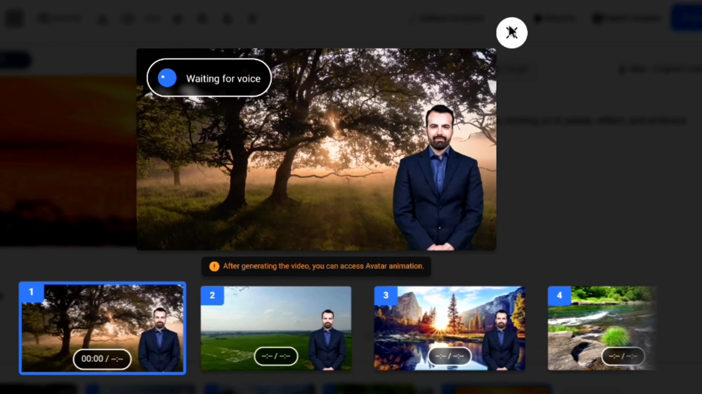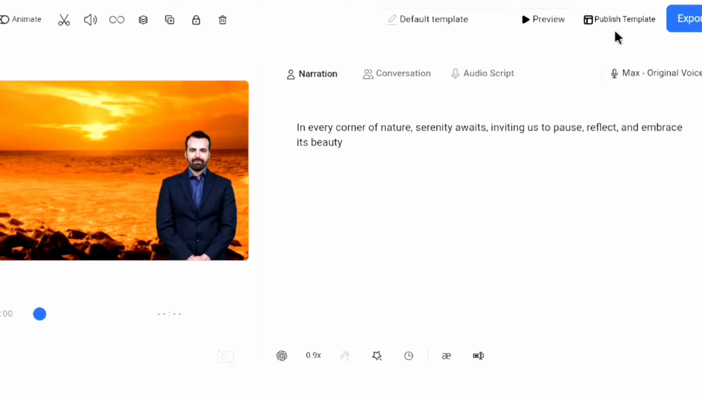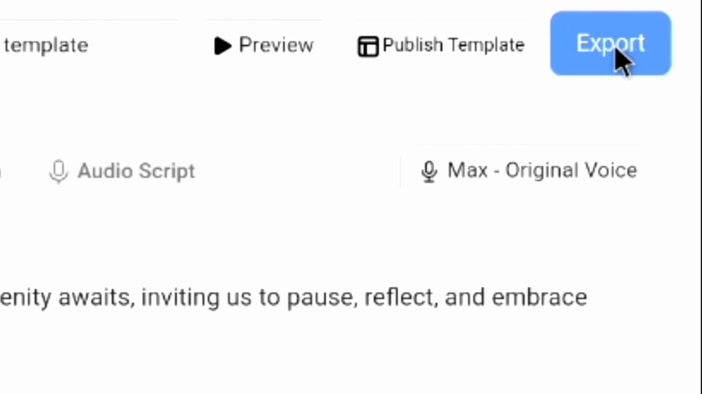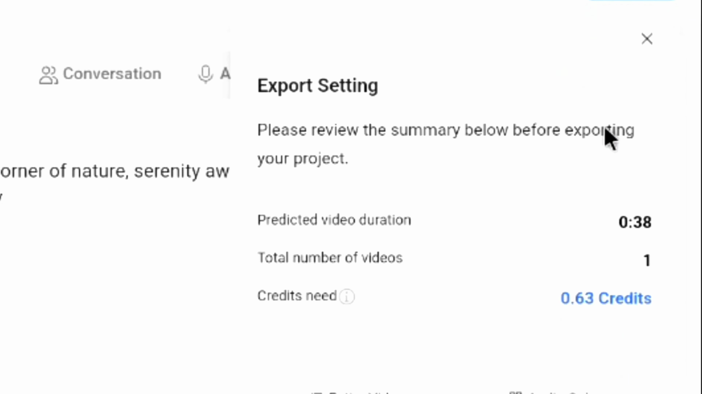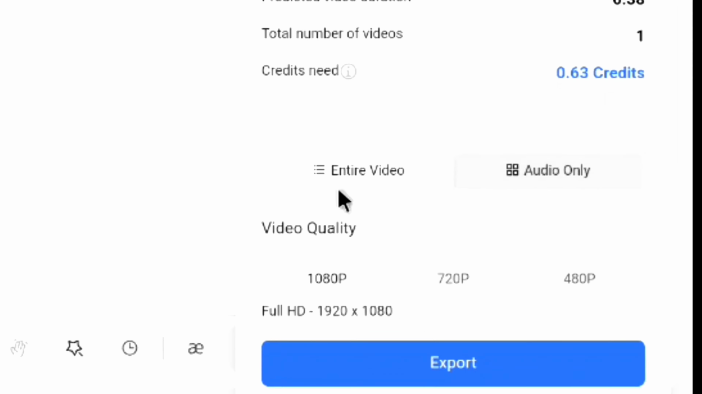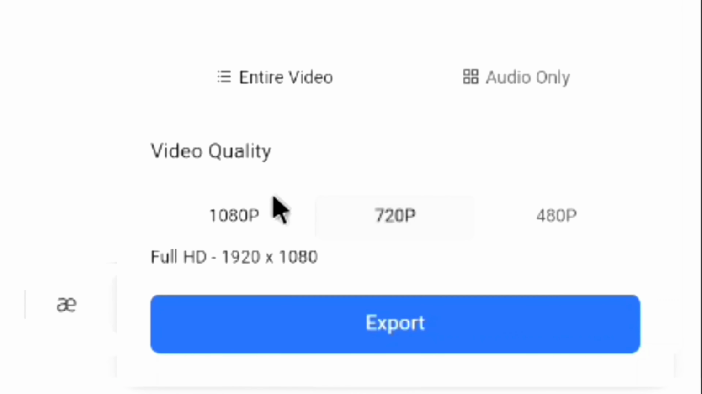So let's click on this cross icon. And now at the top right, let's click on export. And here you will know what is the length of your video. And over here under video quality, you can select quality of your video. So at maximum you can select up to 1080p, which is full HD. And here I'm gonna select 720p because it's gonna export so fast. But always the recommended video quality is full HD, which is 1080p. So in your case you should be selecting 1080p. So now let's click on export.